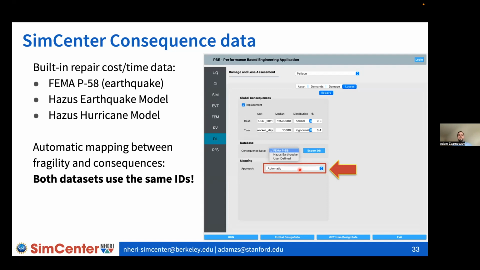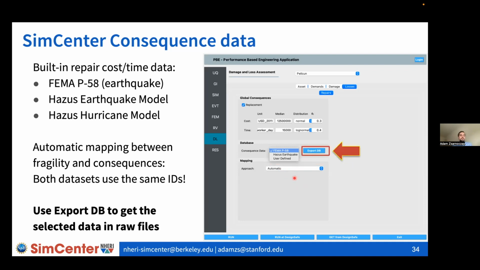Imagine another example. Imagine that you want to have a replacement consequence. That replacement consequence could be connected to different kinds of damages. Collapse could lead to replacement. Irreparable damage could lead to replacement, right? So there are more complicated mappings possible. But for a simple case, you want component A, and the damage of component A is described then by consequence A. So A linked to A, B linked to B. That makes it much easier. Then you can use the automatic mapping. If you want to do more fancy things, just choose a different mapping here, and it will work.